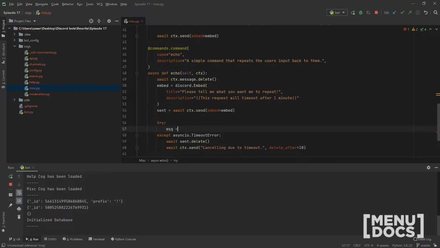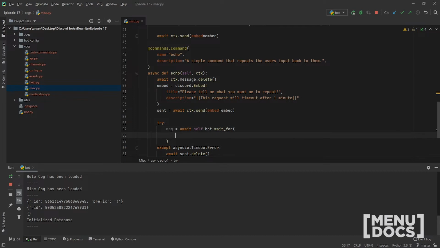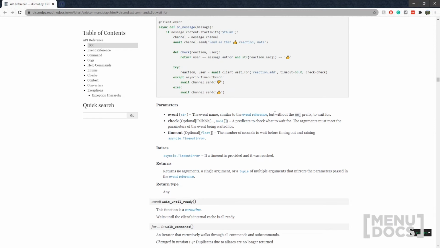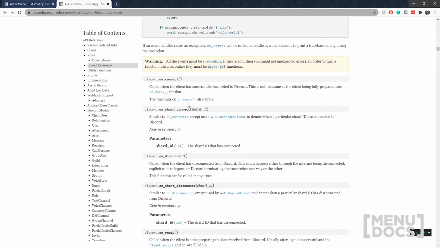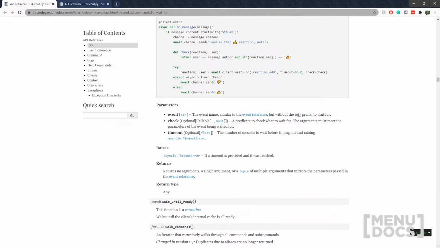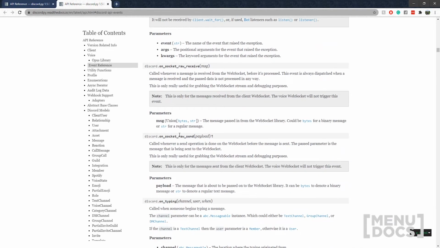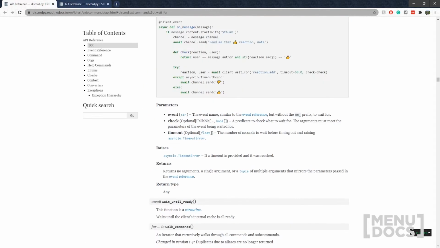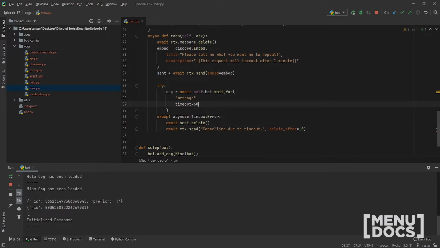The message was await self.bot.wait_for, and then we need to pass in some arguments. So the event we're going to be waiting for, as it's mentioned down here, is the name of the event. If we look at the event reference and scroll down a bit, these are all your events, except for the string, you just have to remove the on_ prefix. So this would be just disconnect, this would be socket_raw_send, this would be message, message_delete, and so on. So we're going to be waiting for a message, and I'm going to have the timeout as 60.